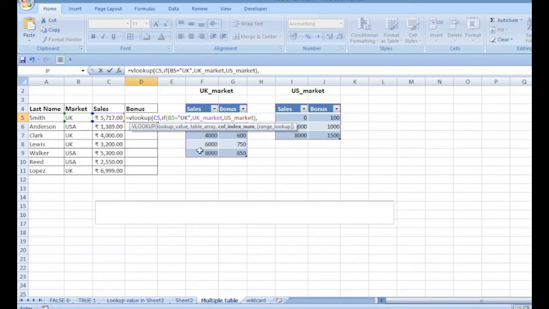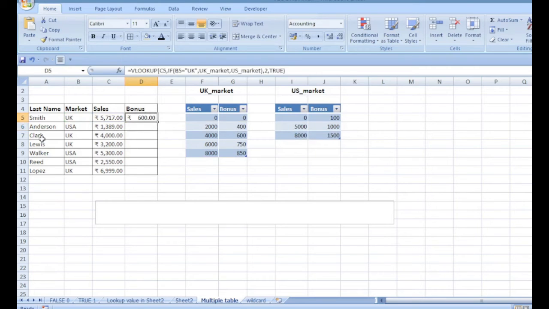The return value is in the second column. This is the first column, second column. Here also it is the first column and this is the second column. So I give a 2 and here I want an approximate match, so I give a true value. Here you can see that for UK 5,700, the bonus will be 600. So if I want to fill up for all these people, I can drag the cell formula. For USA 1300, it will be 100.